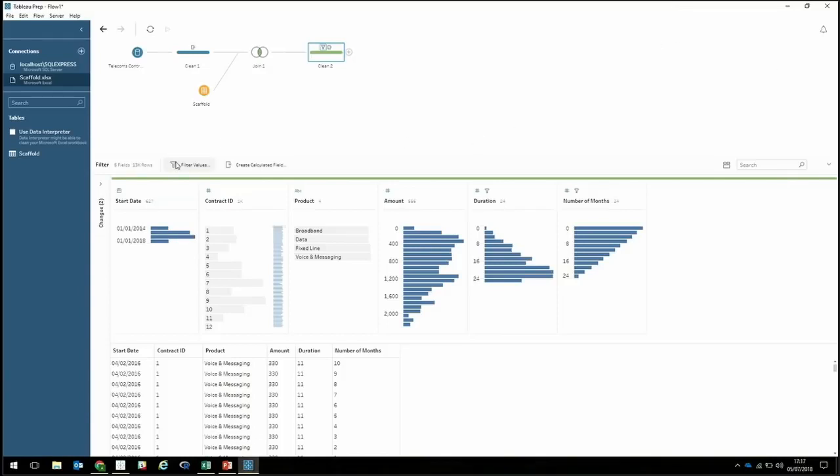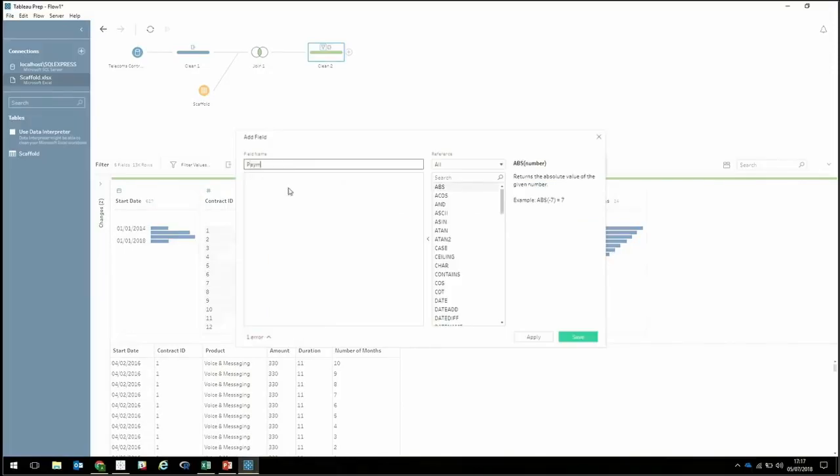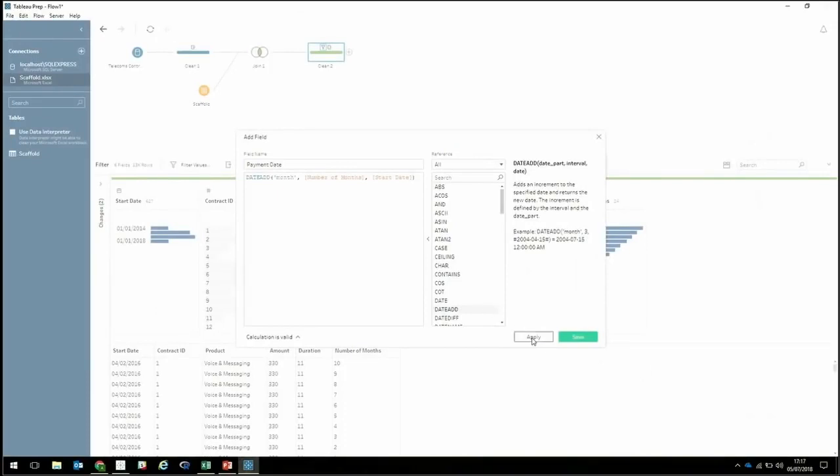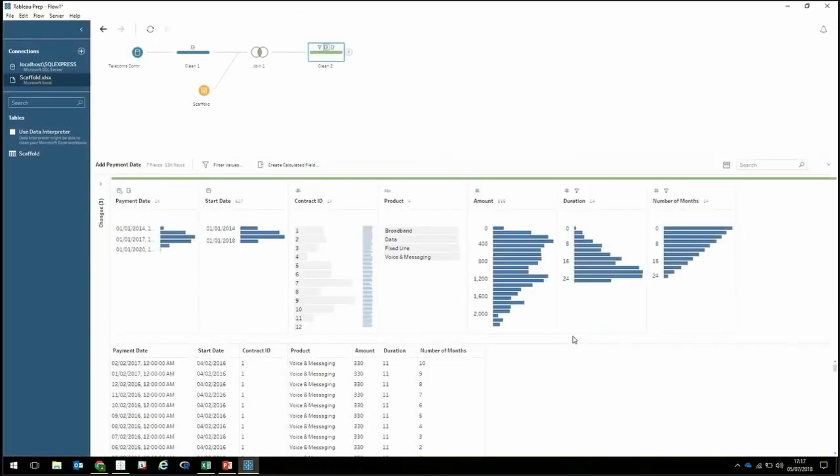Yeah, so what we need is our payment dates. So from our start date, all we need to do is add to that start date the month in which we're at with that contract. So that's a simple calculated field. I'll call it payment date, which is date add. I'll just zoom in on this. In months, we want to add the number of months, so the month we're in terms of that contract, to this start date. So when I hit apply on that, and save, we'll see that that new column has been generated.